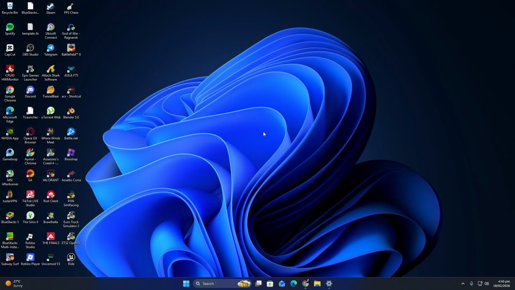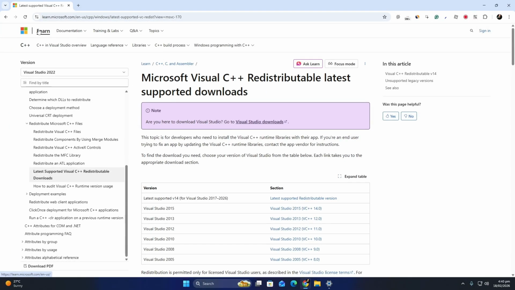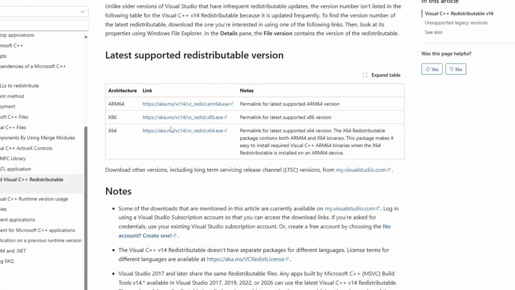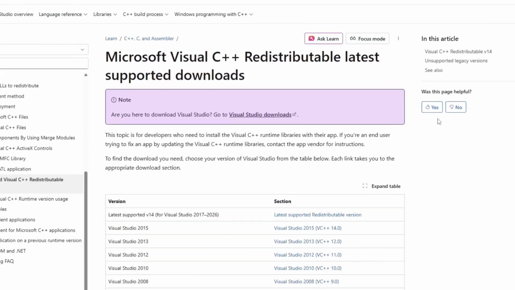If the error still appears, you need to install the latest Microsoft Visual C++ Redistributable files. Open your browser and go to the official Microsoft Visual C++ Redistributable latest supported downloads page. Download both versions, the x86 version and the x64 version. Even if you are using a 64-bit system, install both. After downloading, run each installer and follow the setup steps. Restart your computer once the installation is finished.